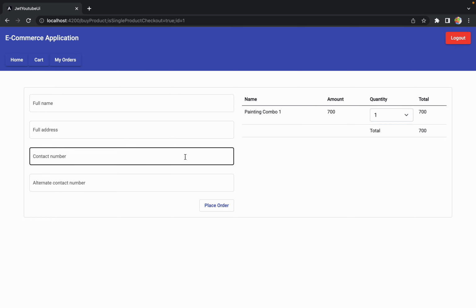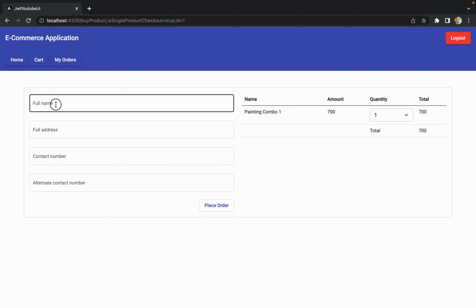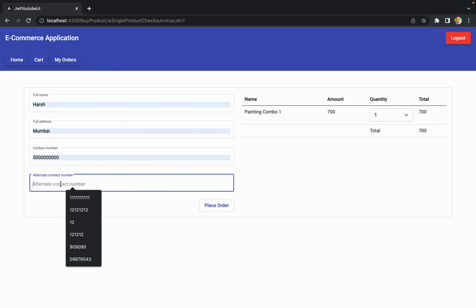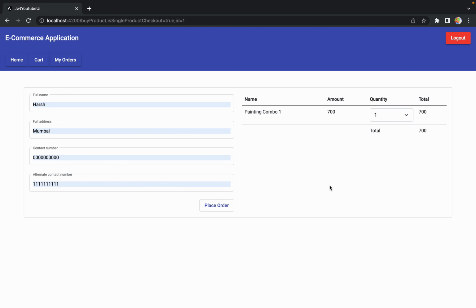Then again the screen is divided into two different sections. On the left hand side we have one form, on the right hand side we have the bill section. On the left hand side we have to put the order details, so we have to put the full name, address, contact number and alternate contact number, something like this. In the right hand side section we are able to see the product name, then amount and then total amount, and then we have the grand total also.